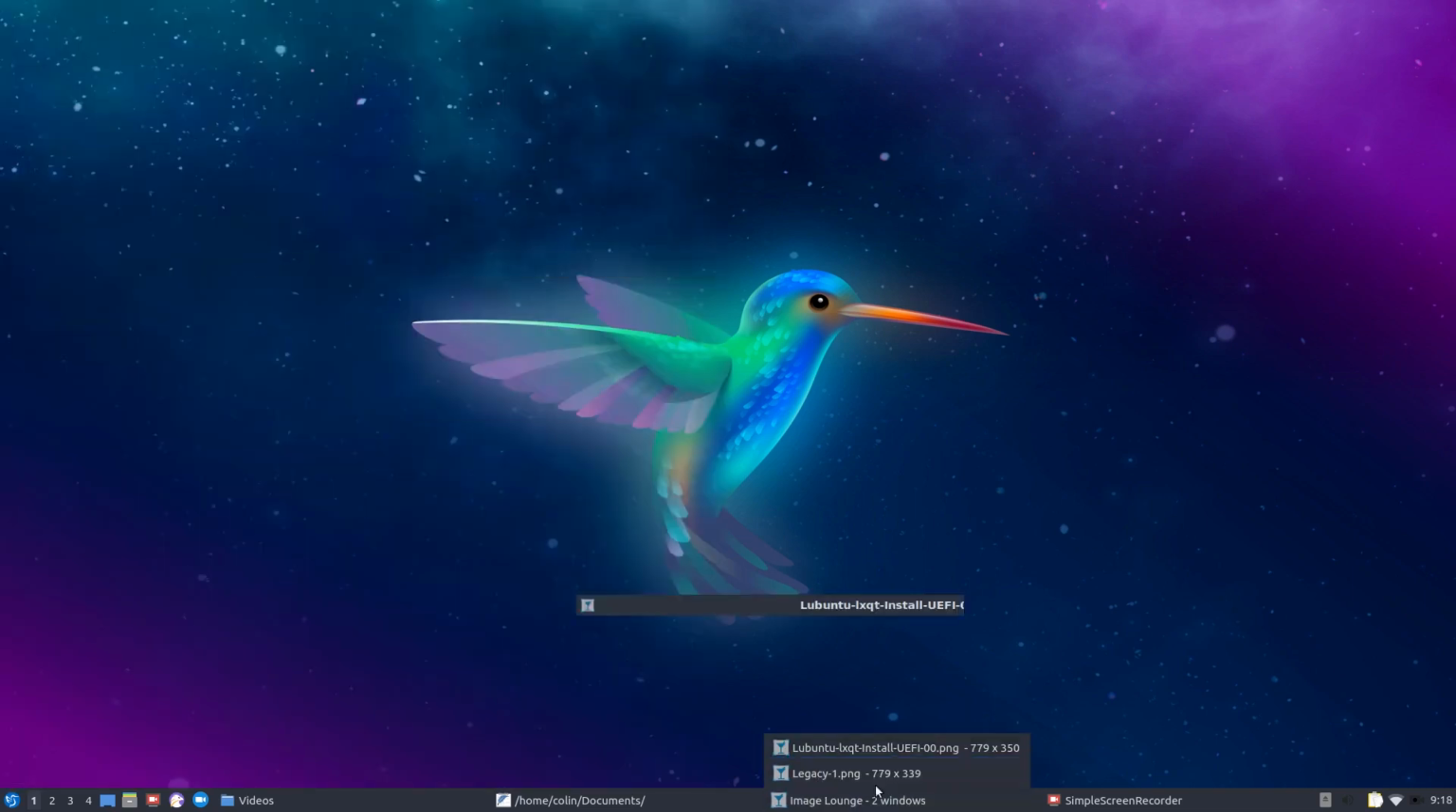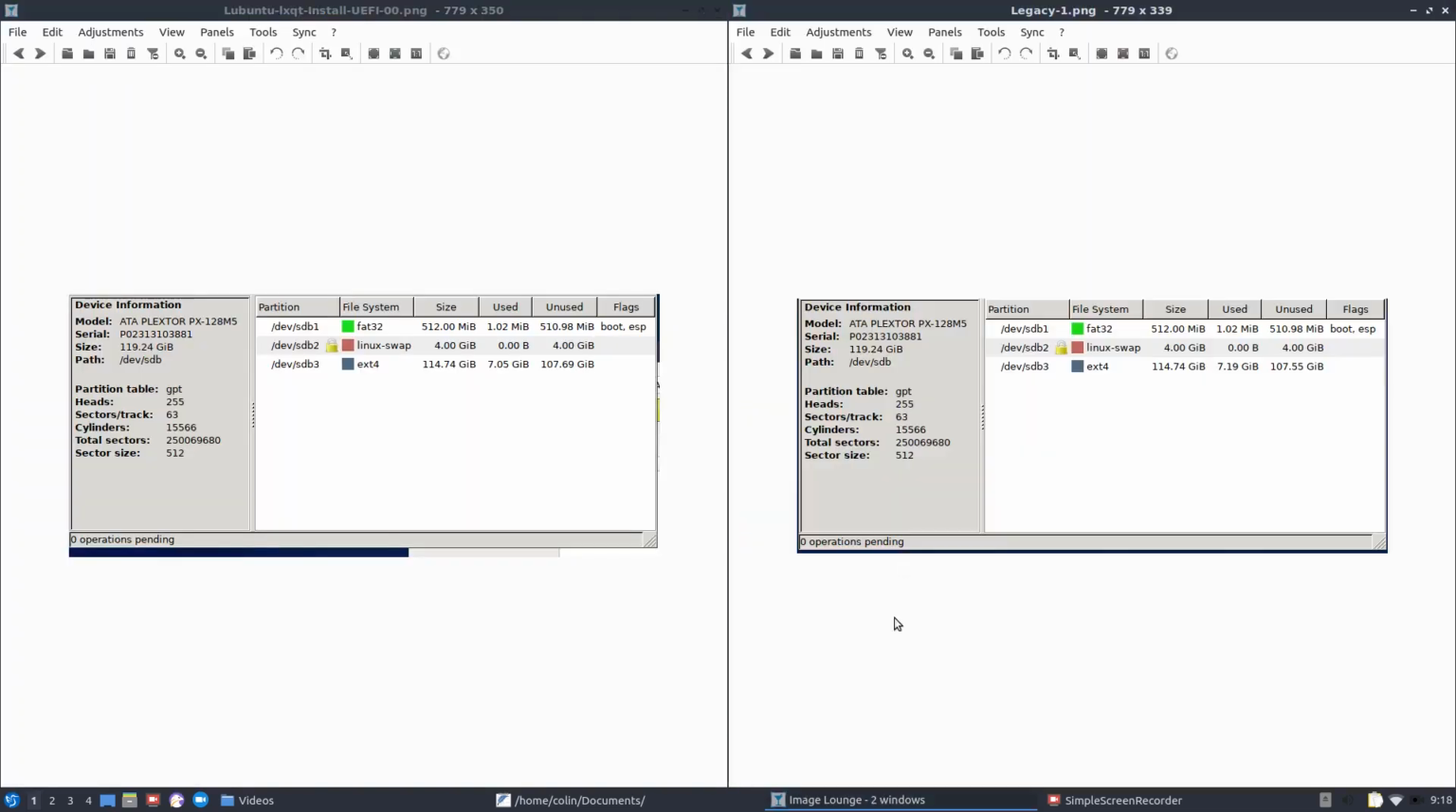So if we have a look at the differences here, we have up on the top of the screen Legacy on the right and UEFI on the left. Just to demonstrate what I had going on here, they're both GPT partition tables, and the structure of what I was trying to achieve is the same: a 512 megabyte boot file, a Linux swap, and the remaining used as the root partition. So not a lot of difference there.